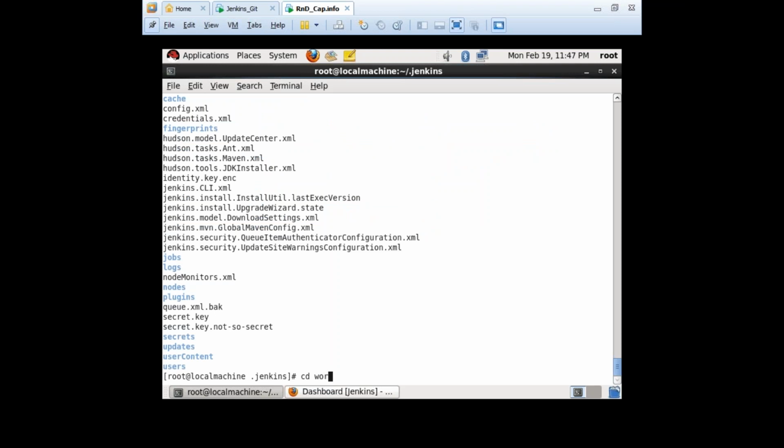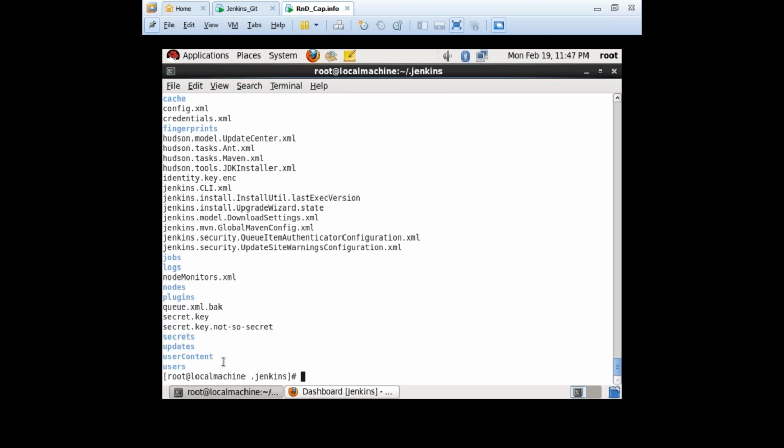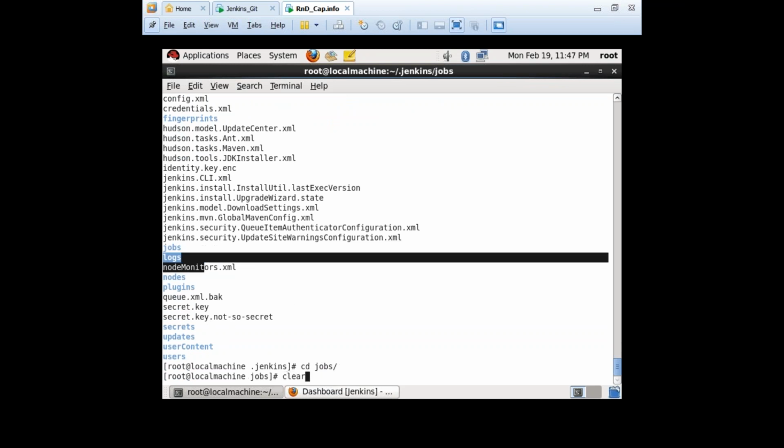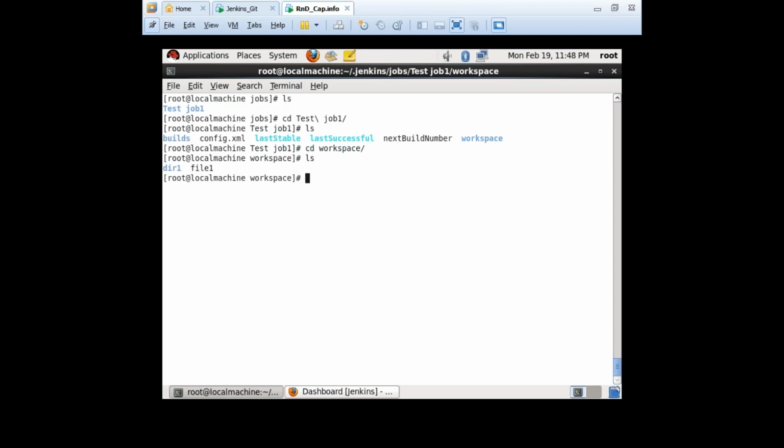Is it there? One second. Not in secrets. Let's check it in jobs. cd jobs. So here the job is test job. Okay, cd test job. Here you see the workspace. cd workspace. This was okay.